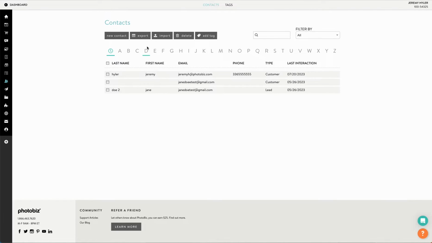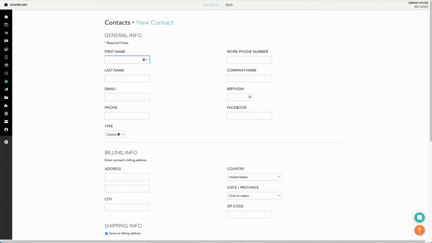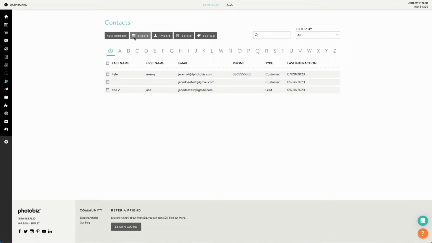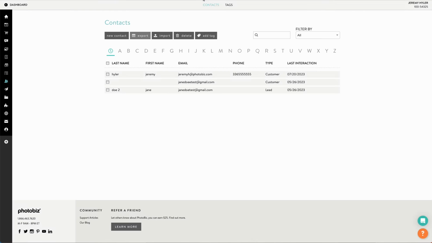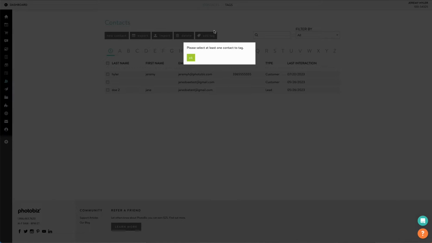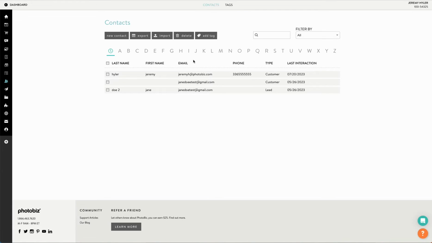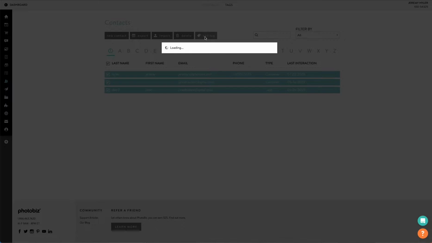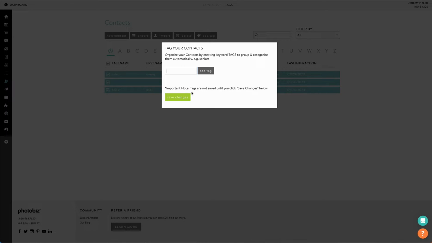Once you go back to the contacts, you can create a new contact by hand easily by just clicking here and then adding information directly there. You can export contacts. If you ever need to download your list, you can just click export and a CSV file will be created. You can import files, and we'll do that in just a moment. You can also delete users, and you can also add tags. So whenever you want to, you can select who you want, click a tag, and then add tags to these users.